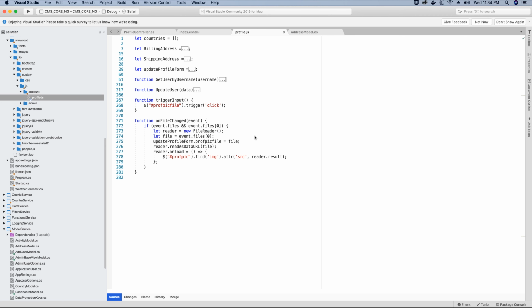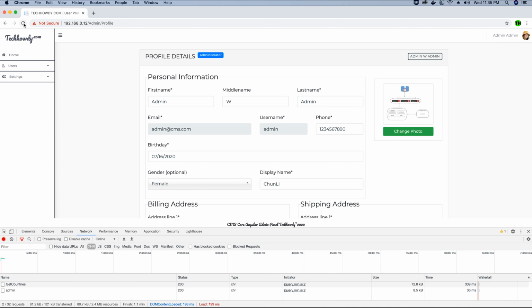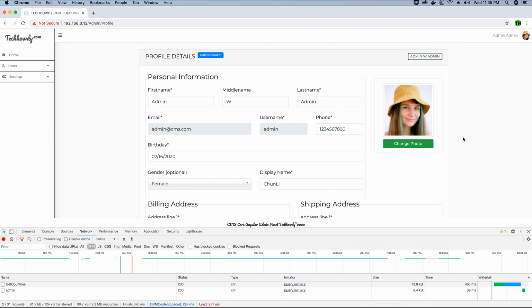Like the form data API, we have the file reader API. You can read the documentation on MDN docs on how to use it. But for this particular form, all you need is these two methods, which will trigger the click event and then replace the preview. If we go back and refresh this again, I will have the old profile image here because the preview has disappeared. It's from the memory of the browser.